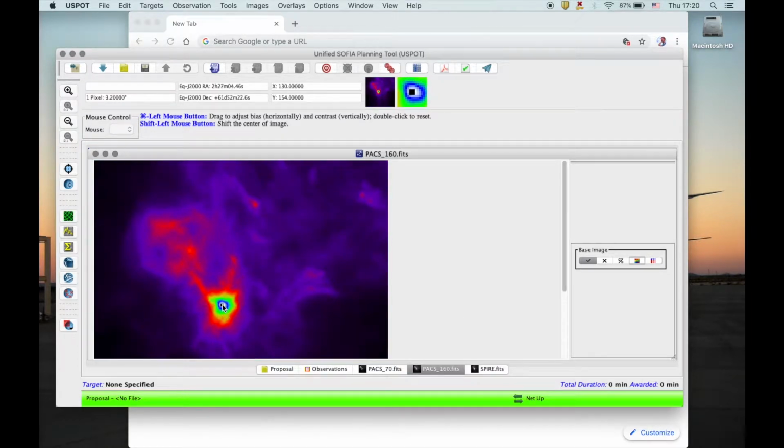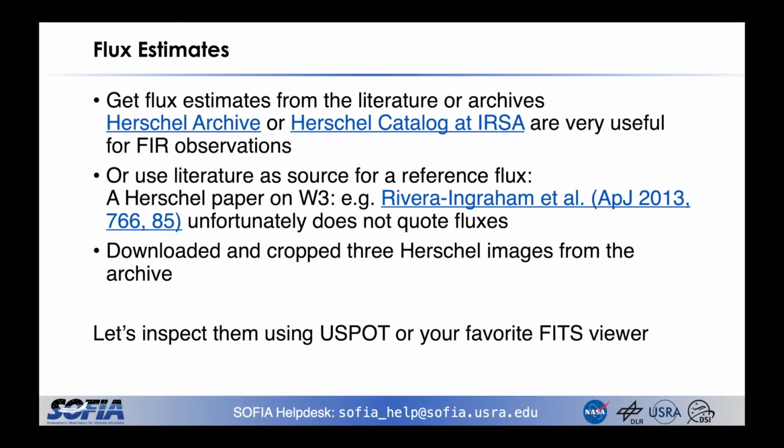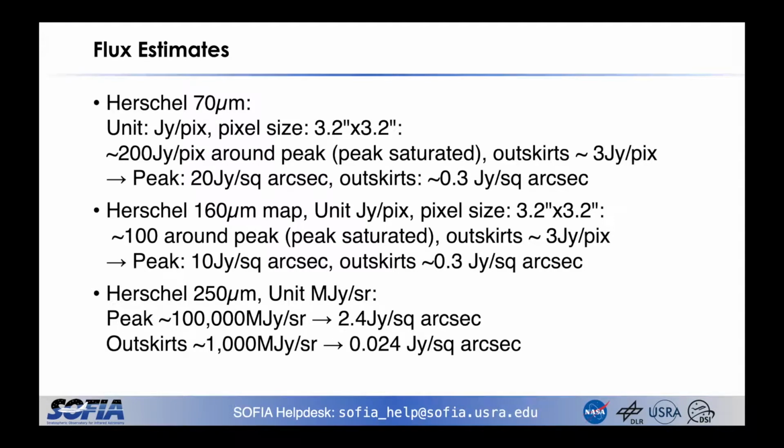Similarly here, the PACS image, which is saturated in the center, peaks around 100 Jansky per pixel, and the outskirts have a few Jansky per pixel. The 70 micron map, also saturated in the center, has similar values. Now, of course, for the Jansky per pixel map, you also need to note the pixel size, which is 3.2 arcseconds. Now I transferred this information here to my script.